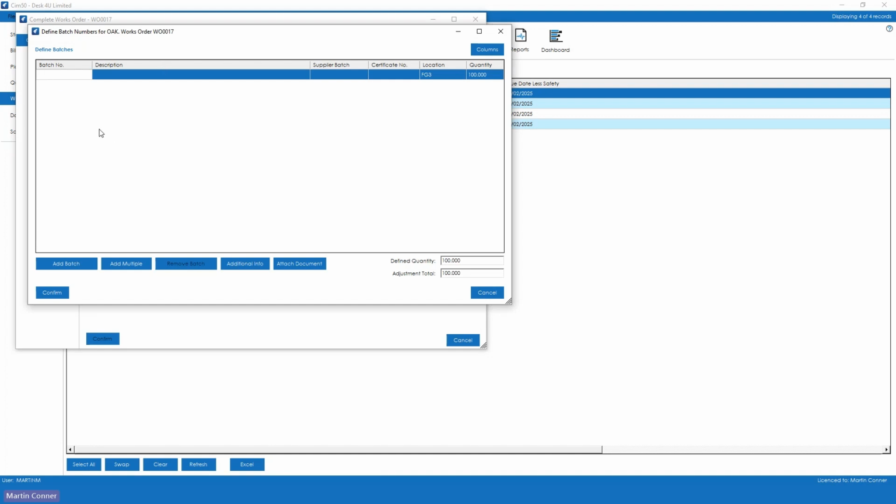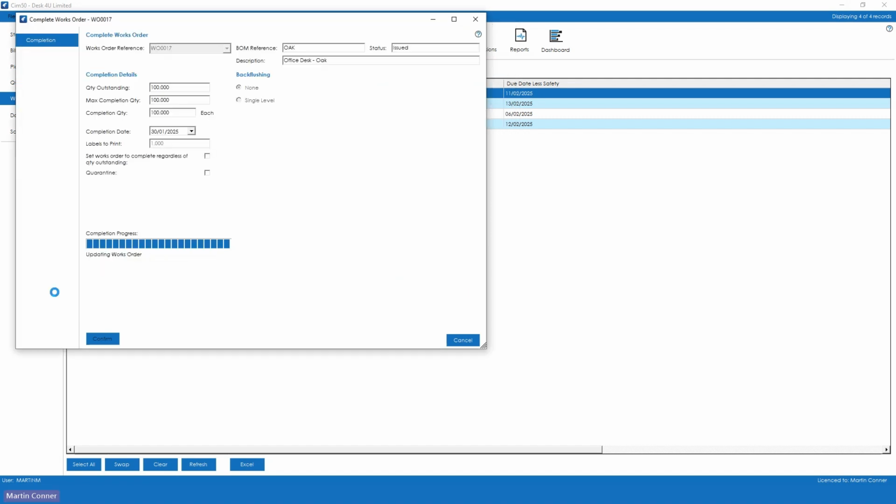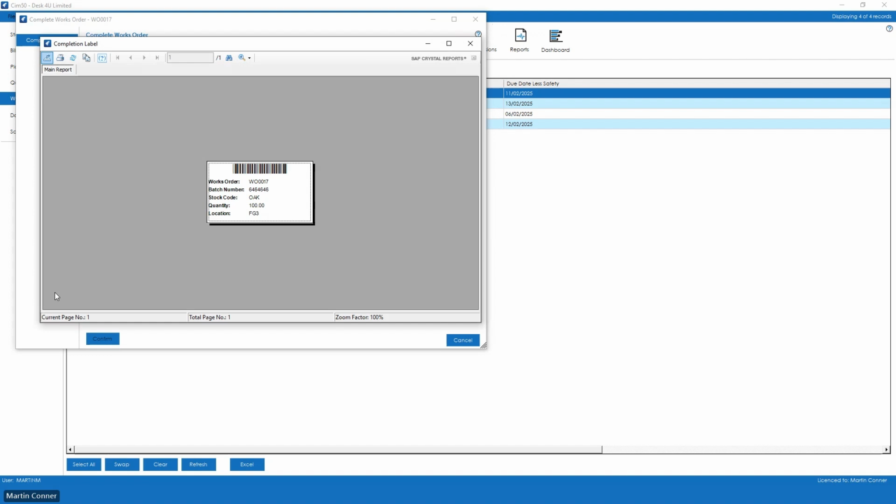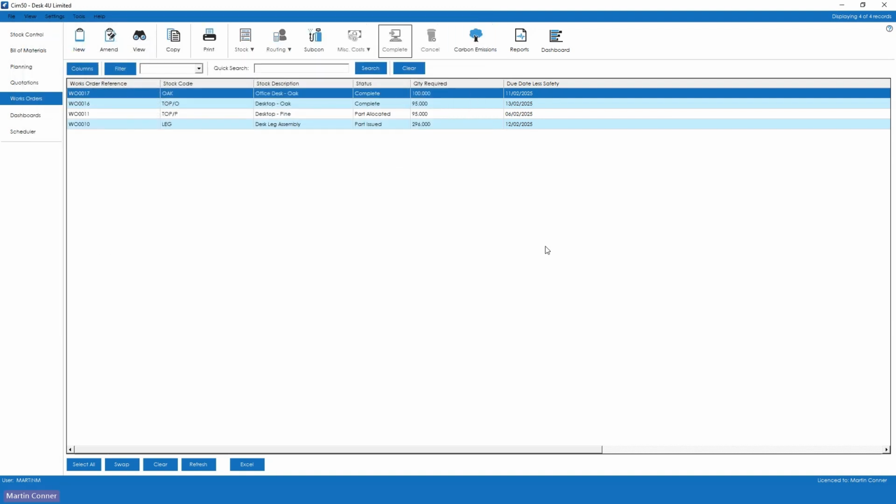This one is coming up and asking me to enter the batch number, so I'm going to put in just a random number. I can fill in the additional information again if I wanted to, add the files, add the further information. It's all available to me. Confirm. I get the label again that can be used for our shop floor data capture, with the detail on there laid out how you want. We now have a finished item into stock.